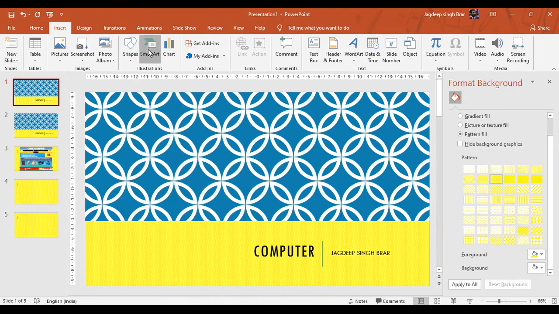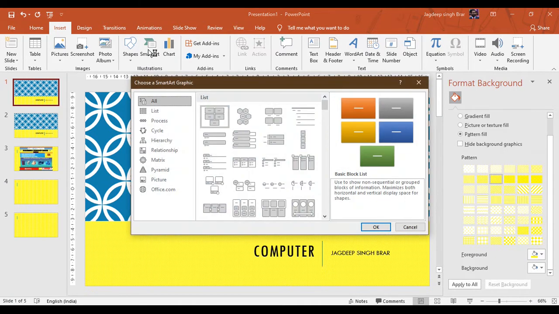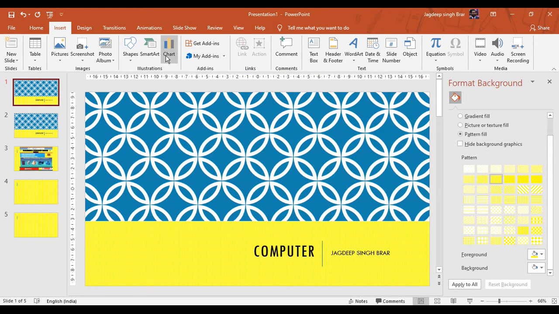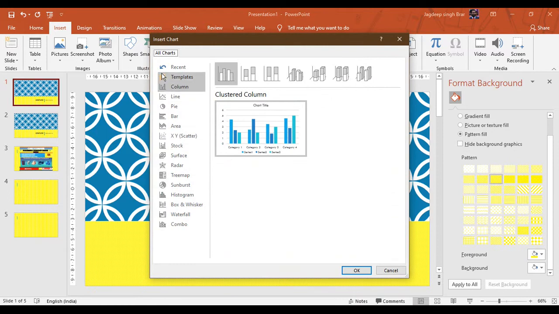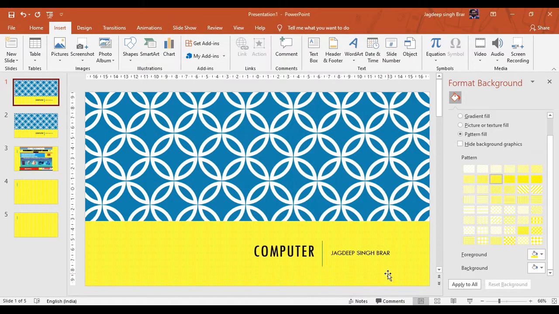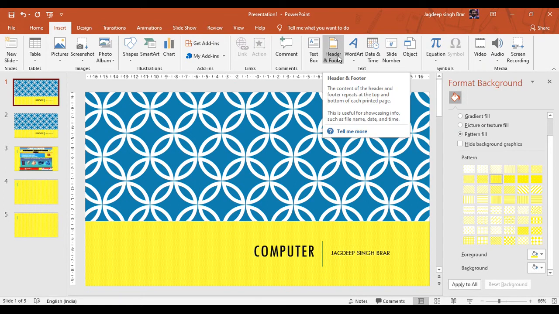You can use the SmartArt option to insert smart pictures or smart diagrams in your presentation, like when you have to use a cycle, when you have to use a process, when you have to make a hierarchical order. So you can select any shape or style for it. Then you can also insert a chart in your presentation for various data analysis. So you can select the type. We are going to discuss all of these one by one.